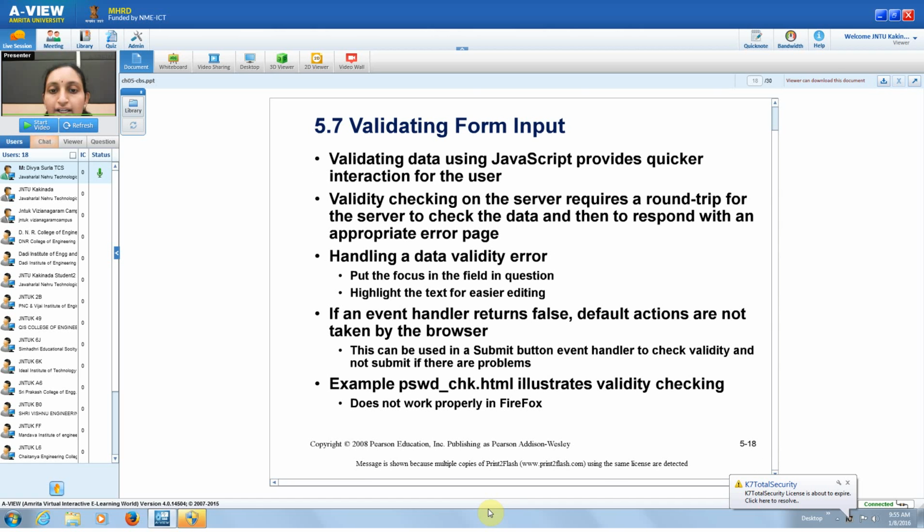Validating the form input. Validating the data using JavaScript provides quicker interaction for the user. Validation is nothing but when you are entering a phone number, you validate that the input field should take only numbers, not any alphabets. So these kinds of validations can be performed on the client side, that is from the JavaScript end. Validity checking on the server requires a round trip to respond with an appropriate error page. So when you consider validation from the server side, it has to validate in the backend, and again send it to the front end to display the error page.